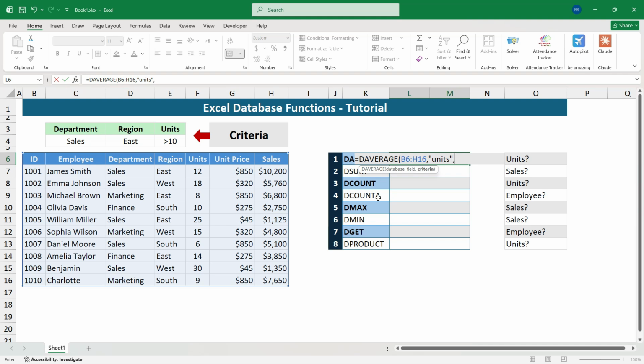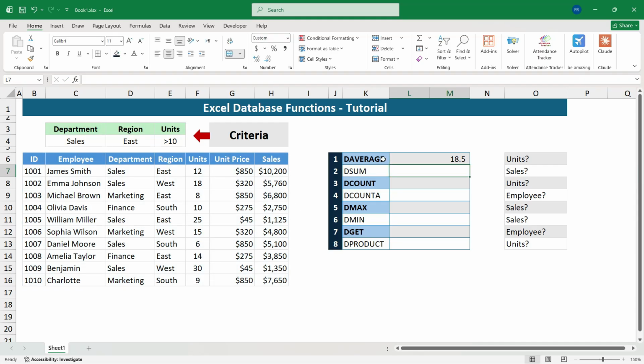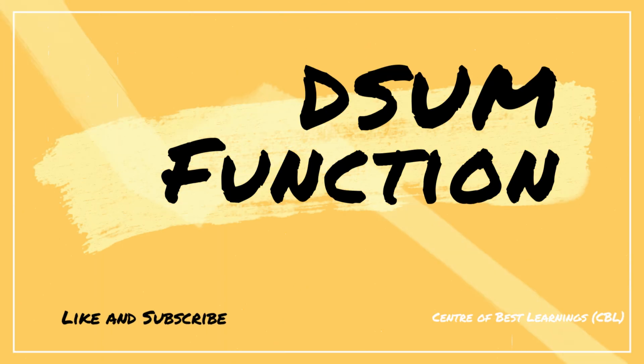Type another comma. Now select our criteria range, C3 through E4. This tells Excel which records to include. Close the parenthesis and press Enter. Boom! We've got 18.5. Excel looked at our criteria and calculated the average only for the matching records. When should you use DAVERAGE? Whenever you need an average based on specific conditions. Pretty handy, right?